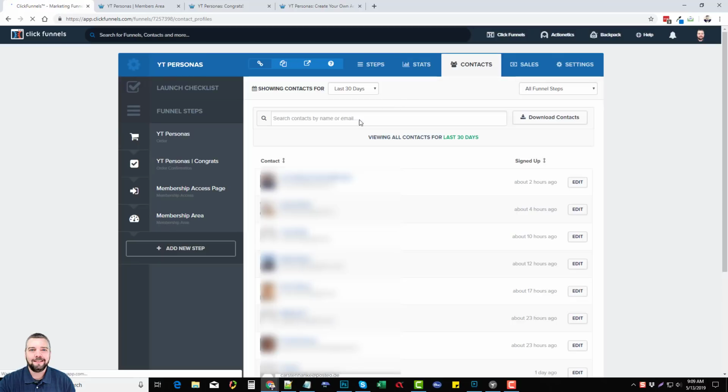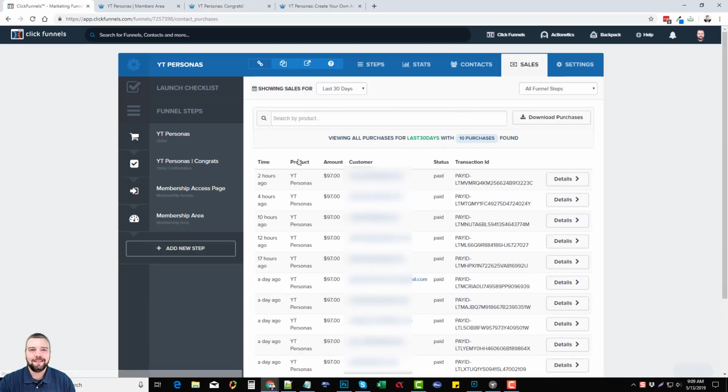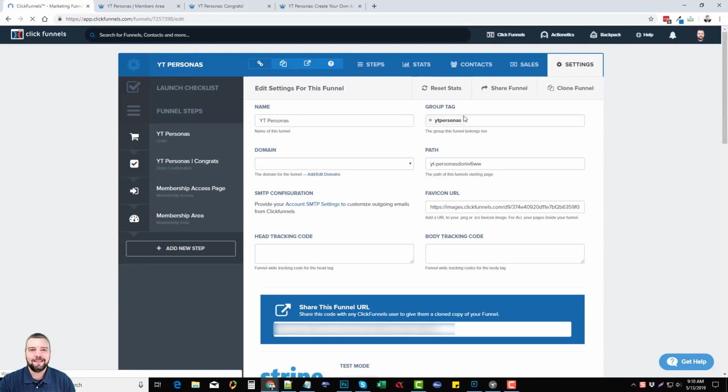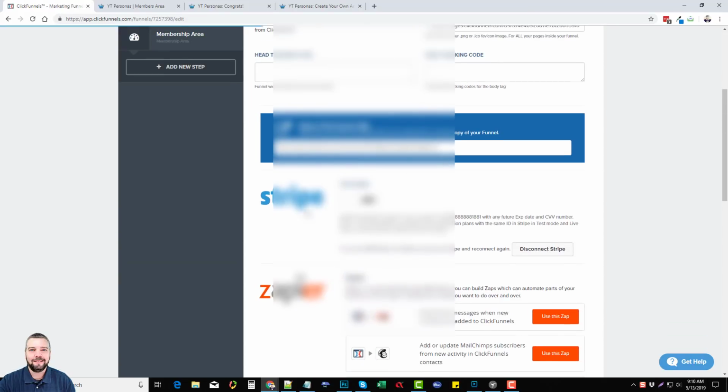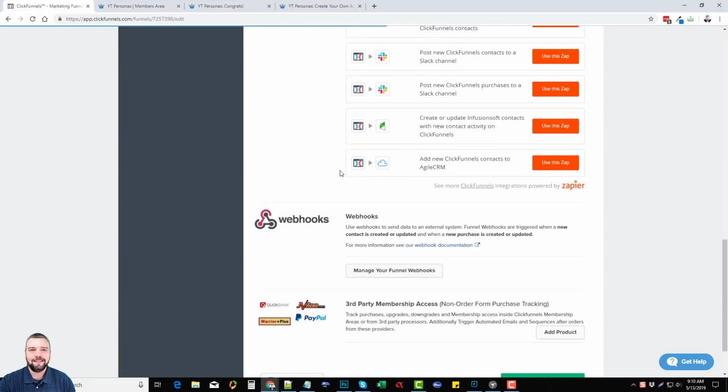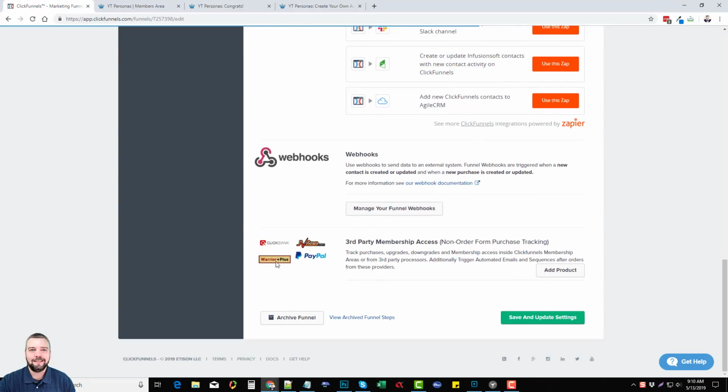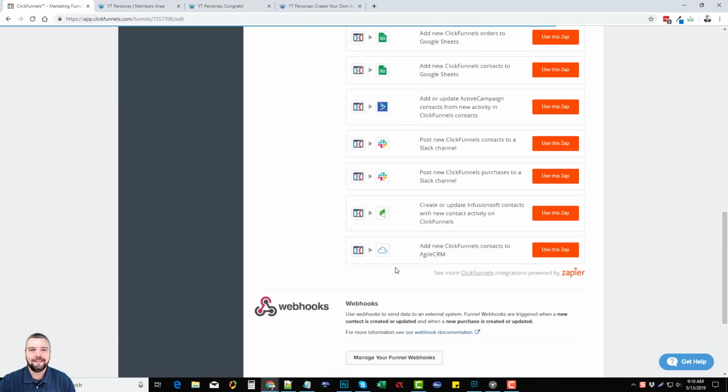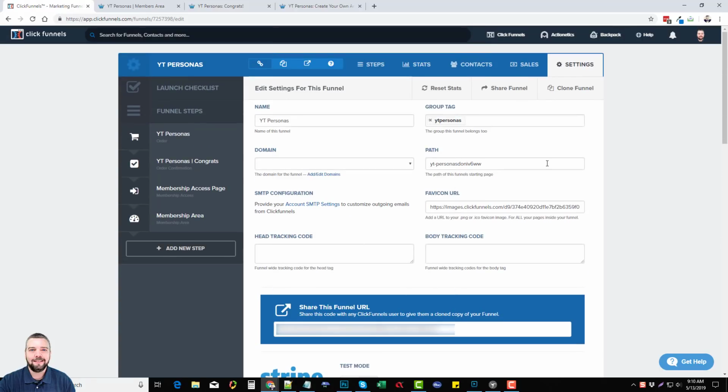You can see your contacts of everyone who has subscribed. You can go and look at your sales by the individual, when they happened, transaction IDs. You can view more details on it. And so this blue row basically up at the top, it goes over your main funnel. So it's all the settings for your main funnel. And so you can make some settings in here. You can turn on Stripe, integrate it with a lot of features. You can see down here ClickBank, Warrior Plus, JVZoo, PayPal, and they have other payment processors you can integrate with it.